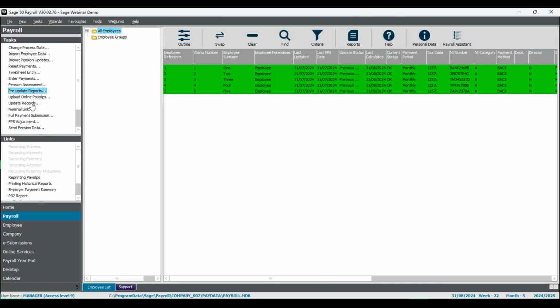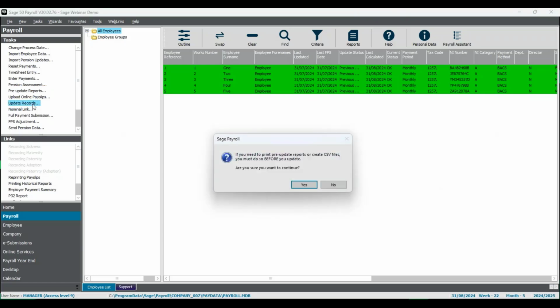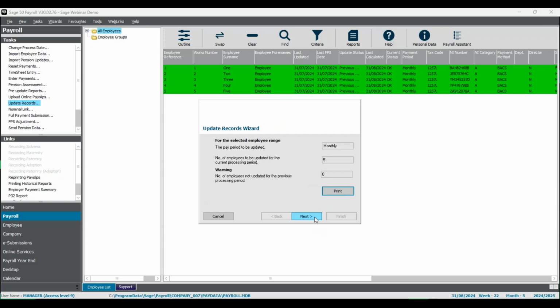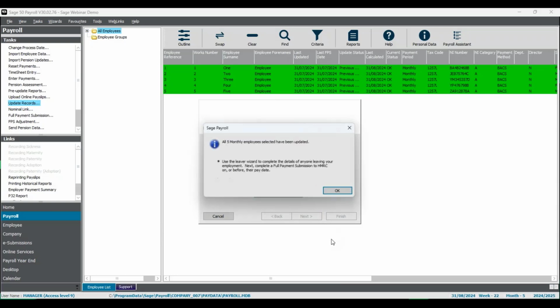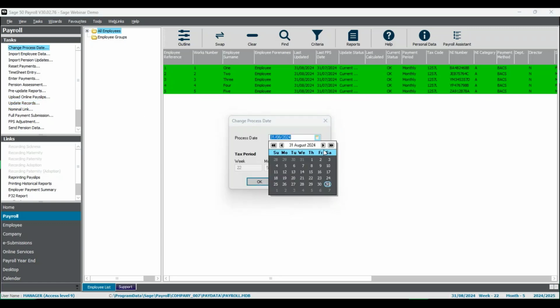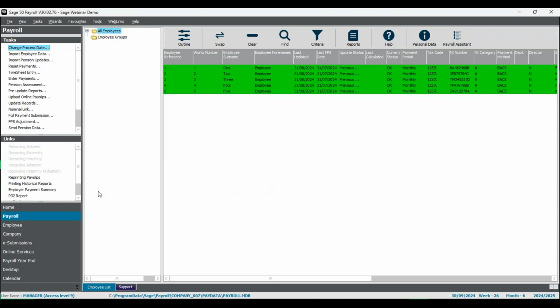Perfect. Now, just to finish this demonstration, I do want to show you a quick look at next period as well. So I'm going to update my records. I'm going to skip a backup for today, but always take a pre-update backup at this point. And then I'm going to change my process date to next period, which is going to be 30th of September for me. And I would like to show you the attachment values for next period in enter payments.